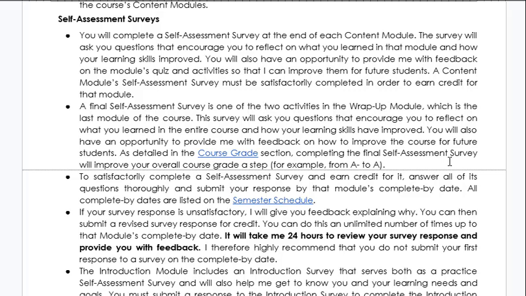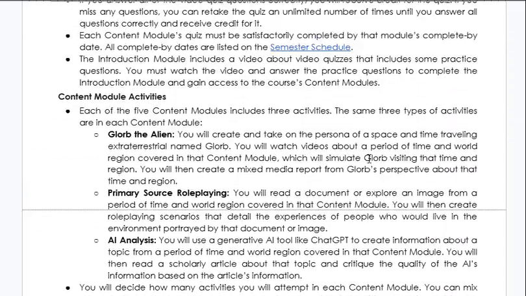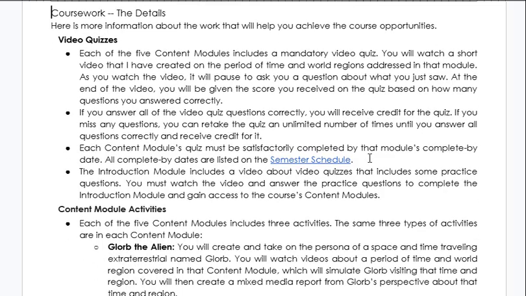I'll also give you an opportunity to give me feedback on how you think that module was structured, what you thought of the activities, what you thought of the videos, that kind of thing. And then that's it. So each content module has those 3 things. And then once you finish those things, you are done with that content module and you can move on to the next one.